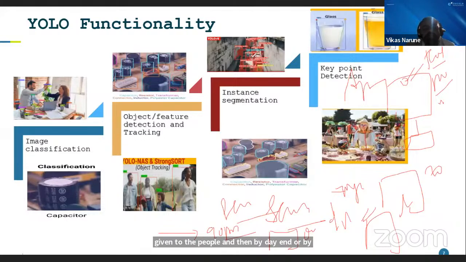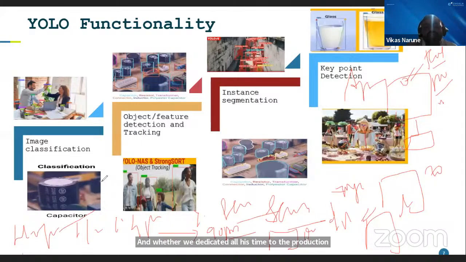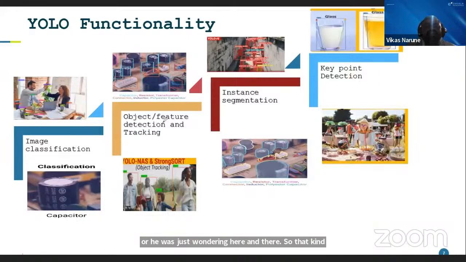The moment a person says, sir, I was not able to finish this task, I will ignore it one time, two times, three times. The third time, guys, I will pull my records from this YOLO model and other models, and check how many hours of production these guys have done, whether he dedicated all his time to production or was just wandering here and there. So that kind of live tracking can be done, guys. That is an amazing use case.